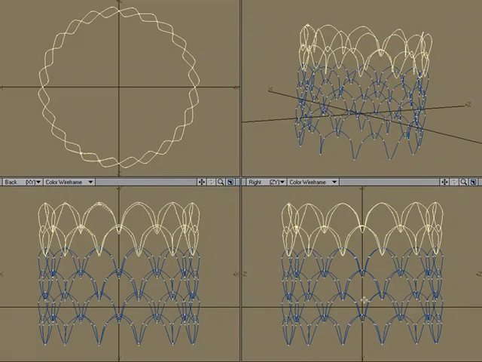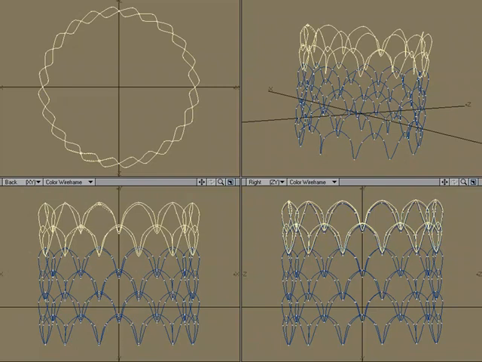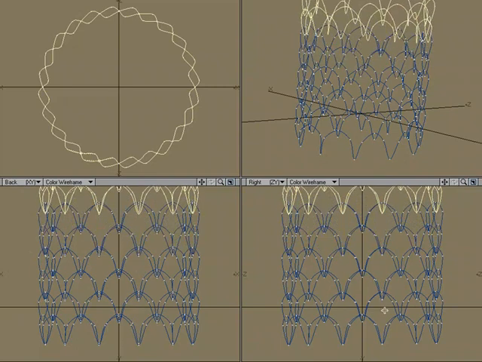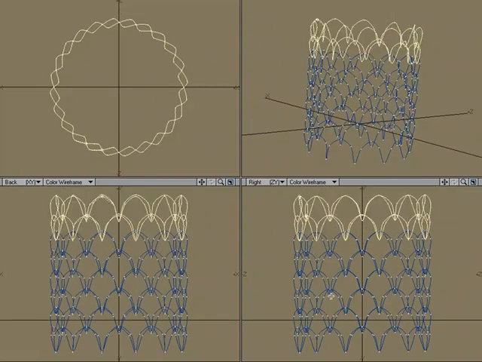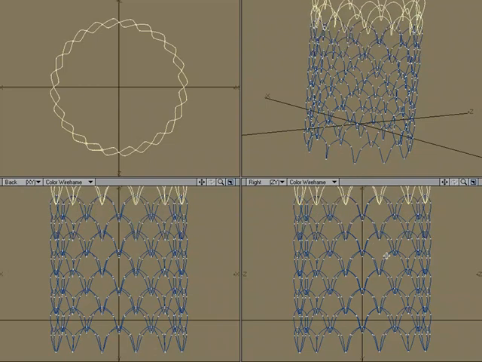And I need to decide how many I want. I'm going to do a couple more. Copy paste, move it up. Let's see, 1, 2, 3, 4. I'll do one more. Copy paste and move it up.